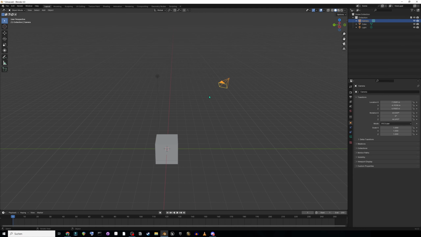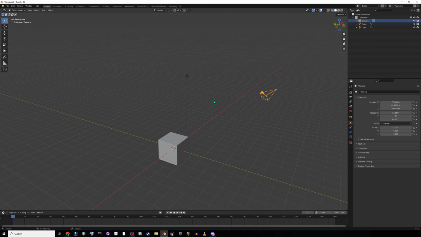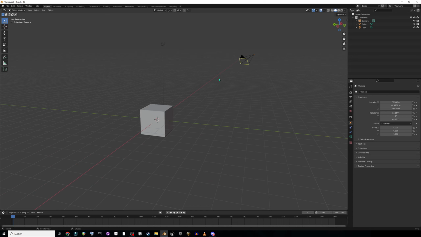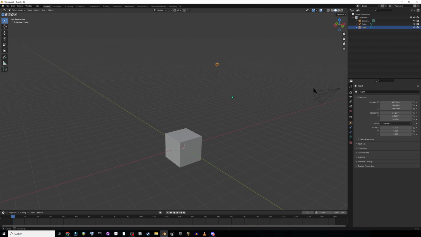The camera, you can click it, and while it's selected you can press the 0 button and then you get the view of the camera. So that's set. While holding down the mouse wheel and moving again, you can get back to the normal view. And we also got a light.